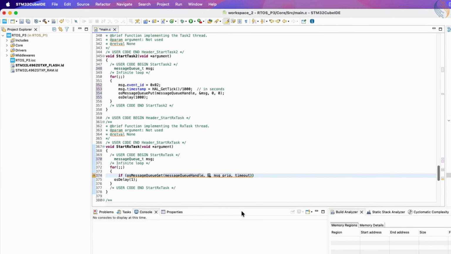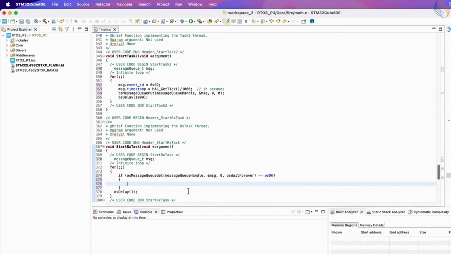The timeout parameter works as follows. If we set the timeout to 0, the function will immediately check the queue. If data is available, it will read the data, otherwise, it will return an error code. If we use OS wait forever, the function will wait indefinitely for data to arrive in the queue. If the queue is empty, the task will be blocked until some data is written to the queue. As soon as data arrives, the function will read the data, store it in the message structure, and return the success code, which is OS OK.